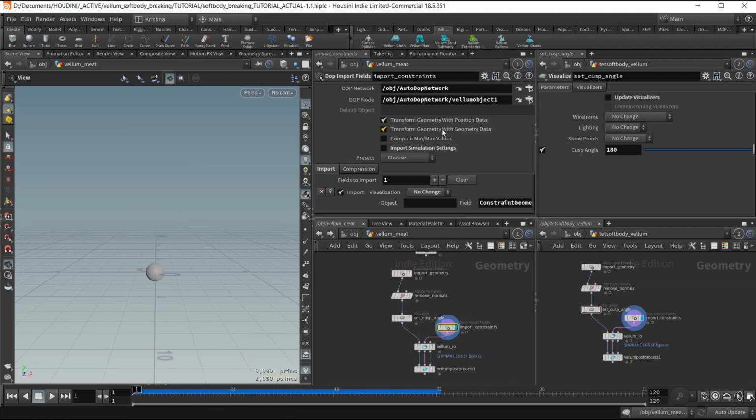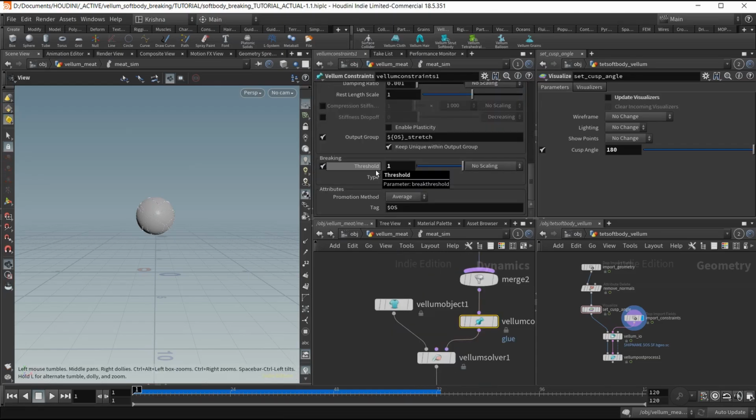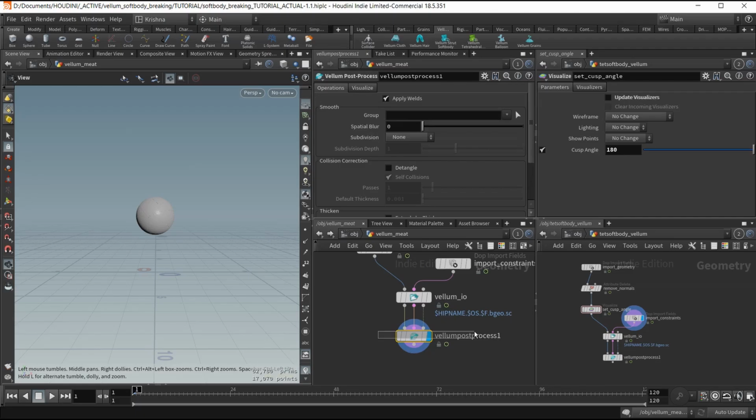And import constraints, it's the same. I'm going to change this to midsim, and I'm going to put this one here as well. So that should just work. There you go. That's showing up now, as a matter of fact. That's good. Before I forget, I just want to change this back to 0.1. In fact, the number that really worked for me, which I really liked, was 0.08. So I'm just going to punch that in already. Okay, so that's that Vellum post process.